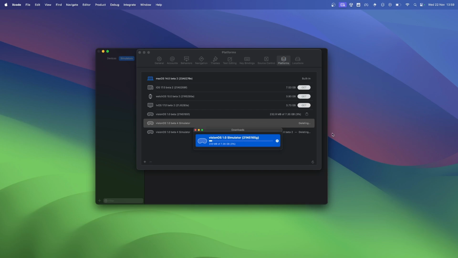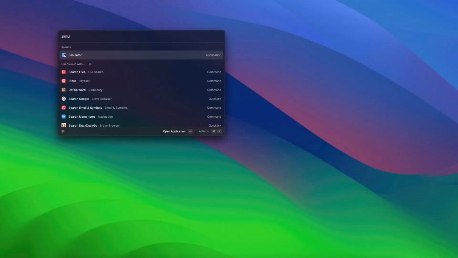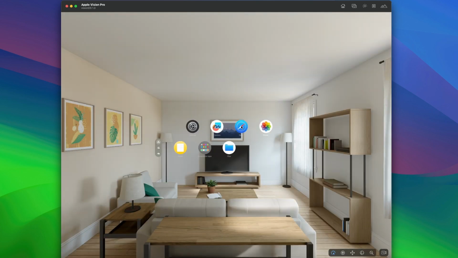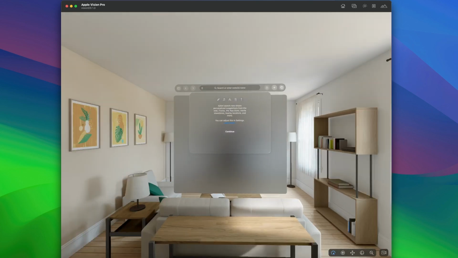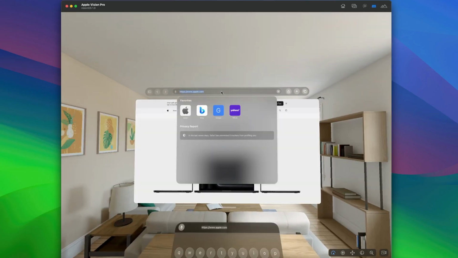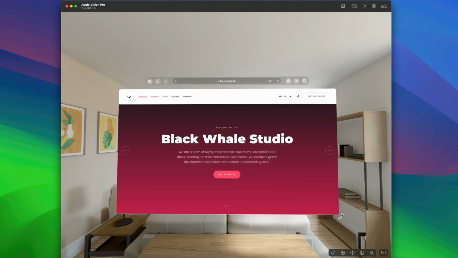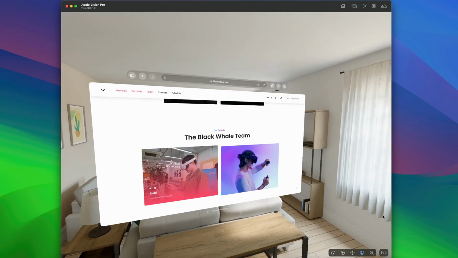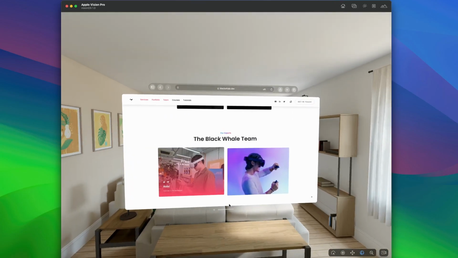After installation, we can look for the simulator in our applications. Let's open the simulator and try it out. We can see the Apple menu, and we have several compatible apps, such as Safari, that work great inside the simulator. We can move the window around and resize it, which also works great. Alright guys, we now installed all the necessary software and we know all the requirements. We are ready to create our first visionOS project.